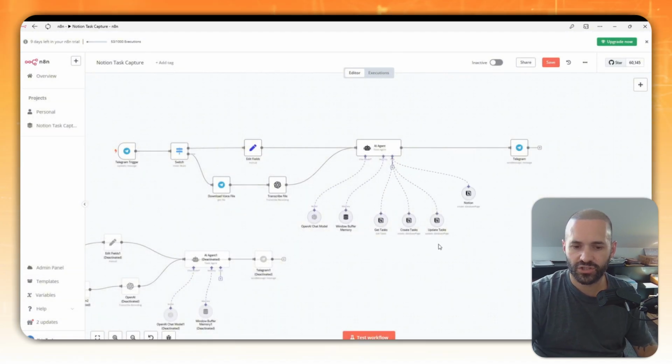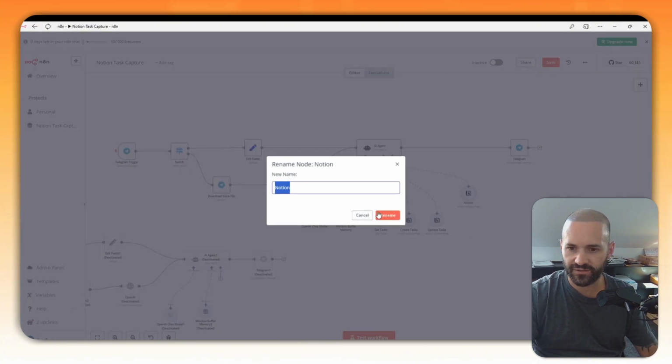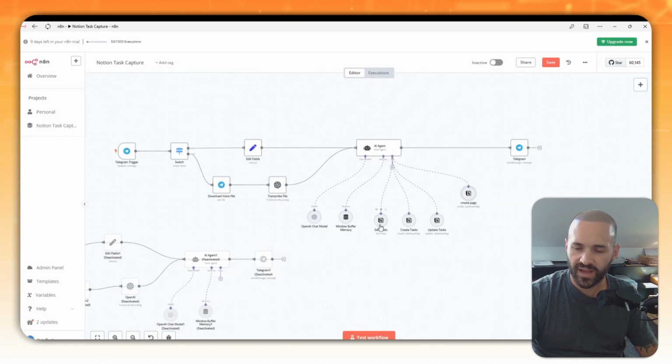And the other thing I should show that I haven't pointed out with all these things, I didn't rename the nodes. You can just highlight a node and press F2 and rename that and say that that is create page, so I know what tools I've actually given it. So let's delete that for now.